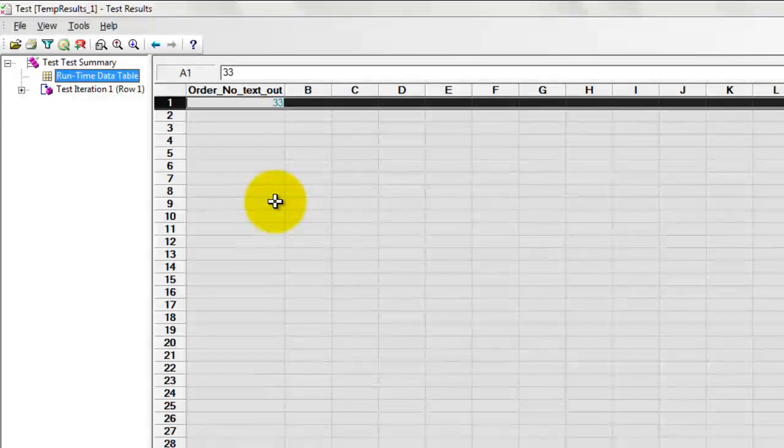So this is how you retrieve the values during the run session and get them stored. And you can reuse the values across your scripts.